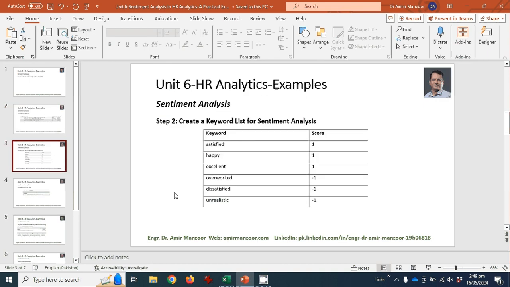In the second step, we are going to create a keyword list for our sentiment analysis. Here you can see that I have created a list of 6 keywords, and against each keyword I have assigned a particular numerical score. Let me tell you that this keyword list that I have created is quite arbitrary. When you perform your own sentiment analysis, you can come up with your own list of keywords and your own score against each keyword, because it varies from organization to organization, and it also depends on what keywords your employees have used in the feedback you have received.